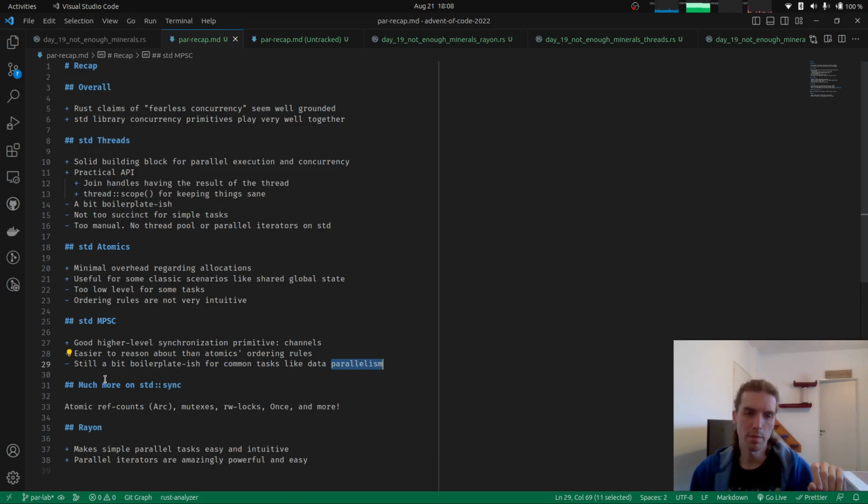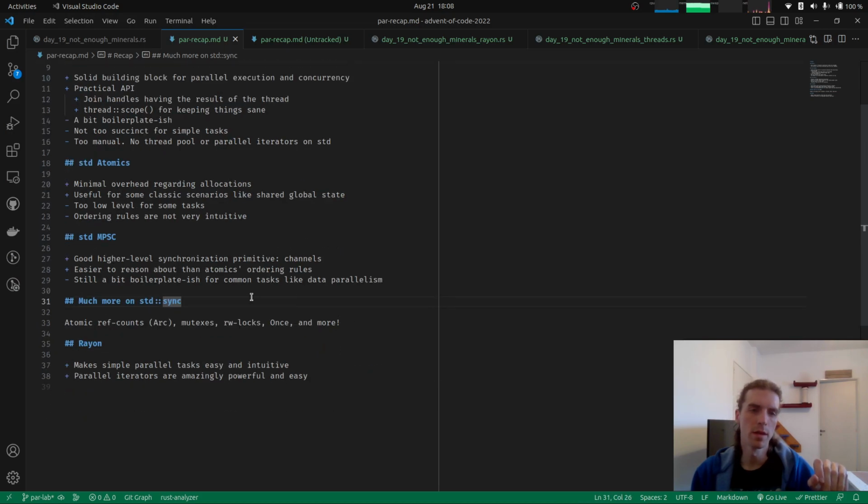And by the way, there is much more in the standard library, in the standard sync module. There are things like atomic reference counting references called Arc, mutexes, read-write locks, things that can be initialized once, whatever. All very useful building blocks for doing concurrent work. So yeah, the standard library is great, I think.